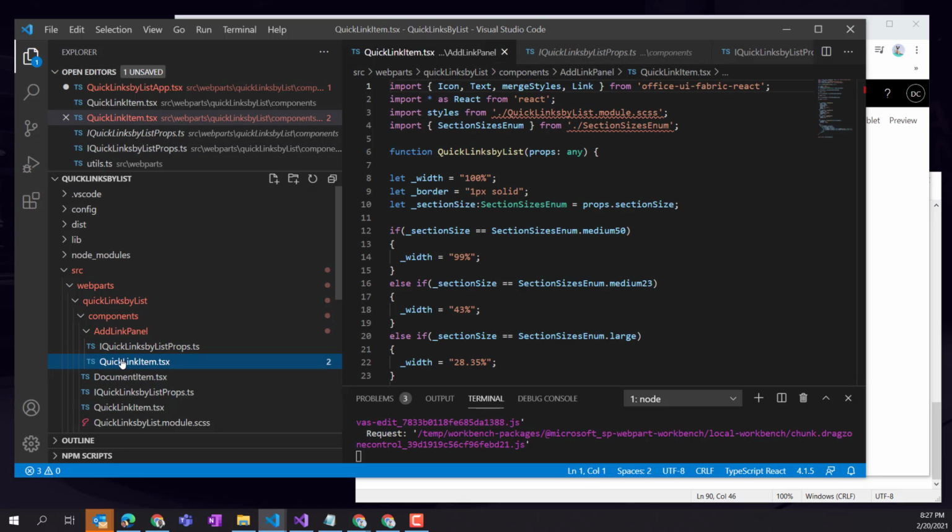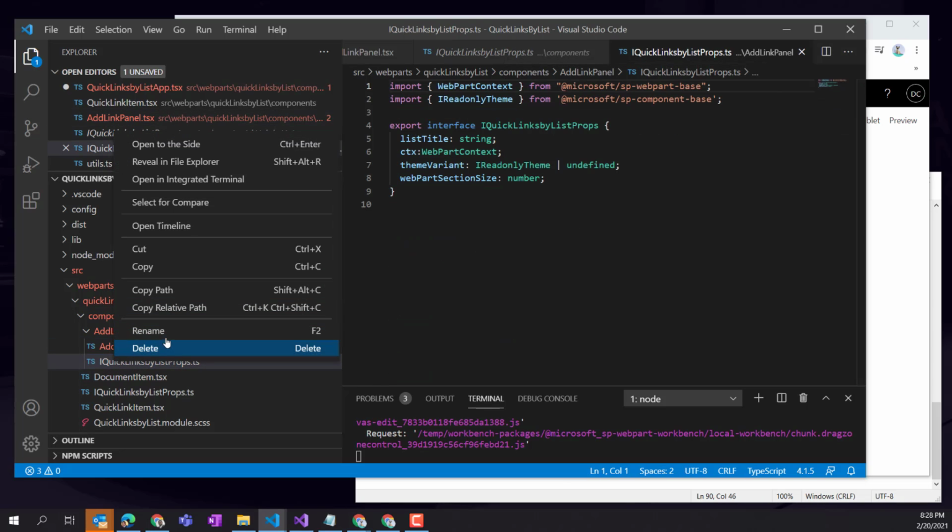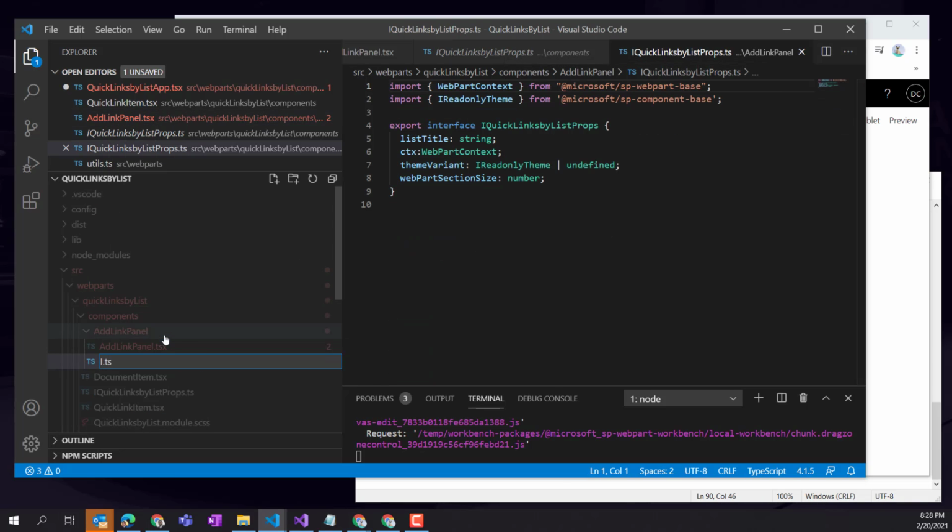So with all that said, I'm just copying a sample function component. Let's just go ahead and rename this to add link panel. And sometimes you may not get these names right. So just be prepared that if you come up with a better name throughout your project or throughout your process, you're going to have to refactor. And there's nothing wrong with that.